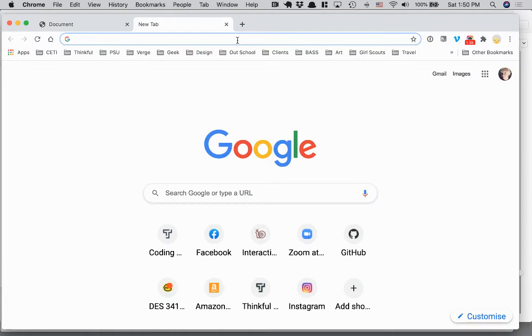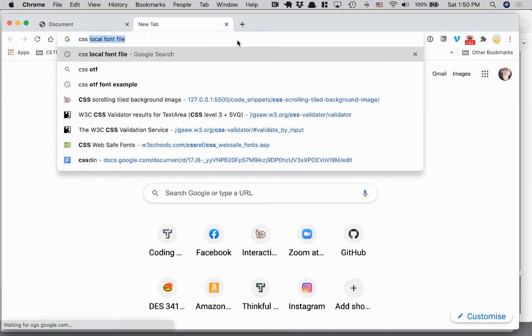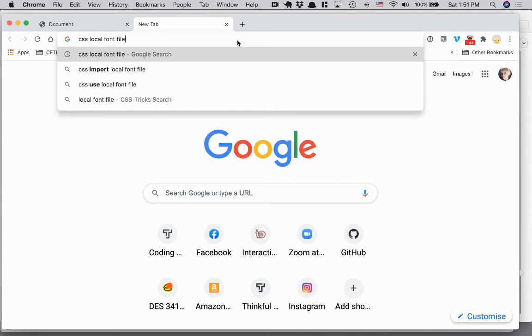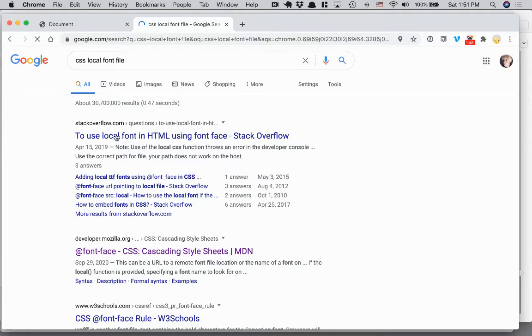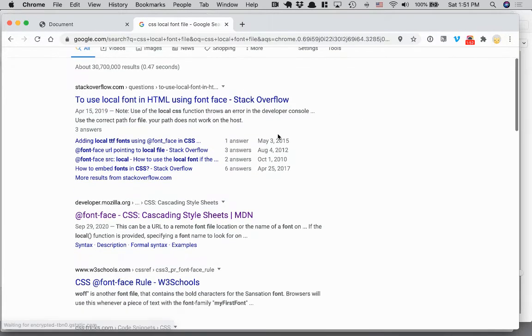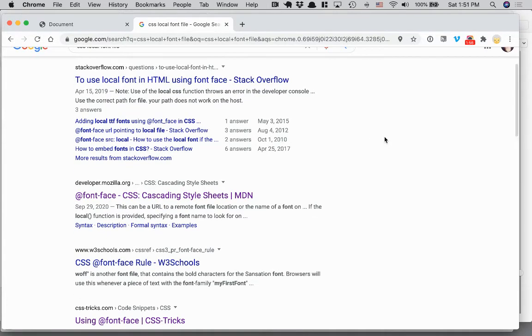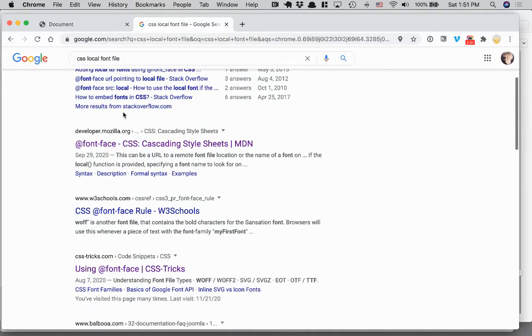I'm going to look for the tag because I never remember. If you just search for CSS local font file, you should come up with a link to something useful. So here is Stack Overflow. We don't really want to look through that. Stack Overflow is great if you have an issue that you can't solve. Multiple people will generally try to help you find an answer. But right now we just want a font tag.